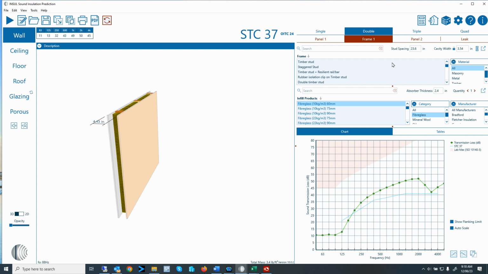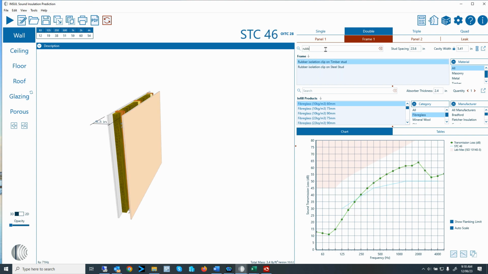So here we just want to show you the filter. Here I put in rubber, and that means any frame types that have rubber in the text. So we have rubber isolation for timber studs, or rubber isolation for steel studs, and we can select between those.